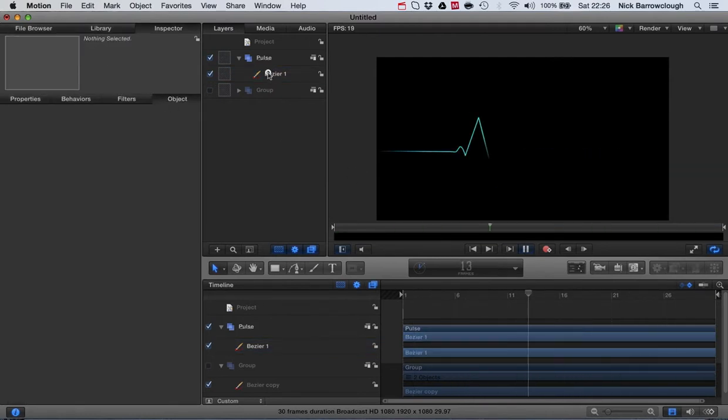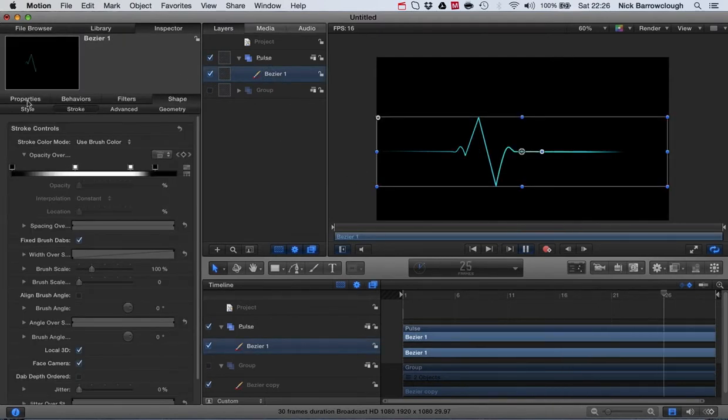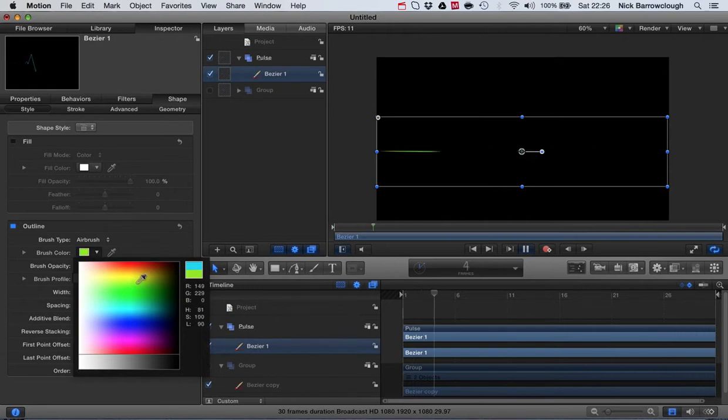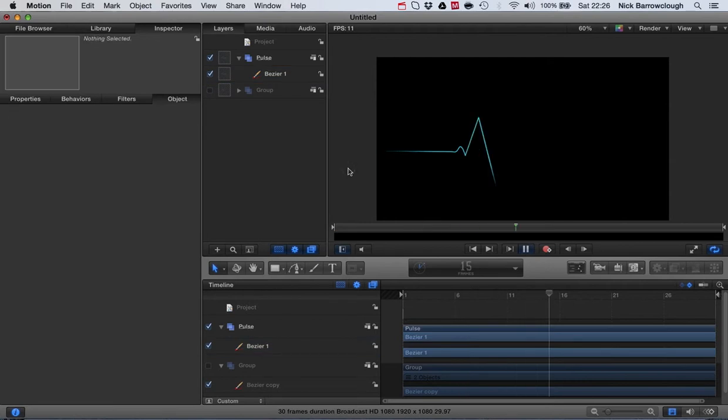Of course, if you want green, then you just go over to your shape and to the style, and you change your color to green, whatever color you want your heart monitor to be in. Yeah, I think blue looks quite nice.